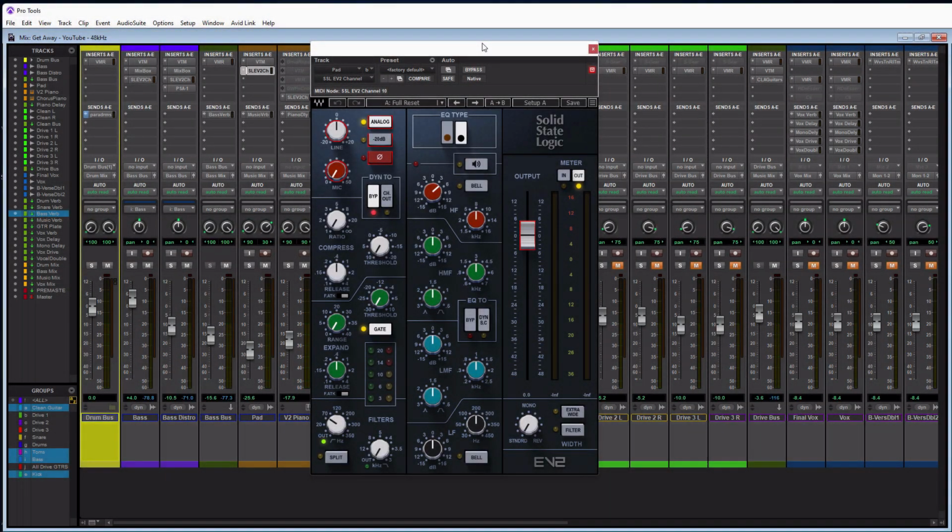All right, so here we are in Pro Tools, and I got the SSL EV2 channel strip plugin open here. And as you can see, it's got a really nice GUI, really nice graphics. So we're just gonna go over the plugin first here before I let you hear it in action.